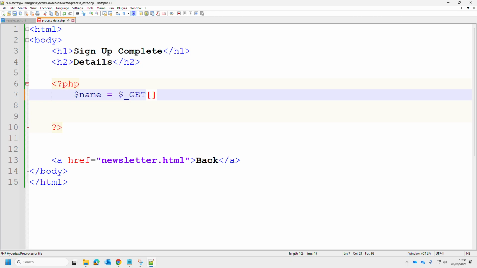And then I have square brackets, and inside the square brackets I need to say which bit of data from the form I would like to retrieve. So I'm going to say the name, so the name field, and PHP lines end with a semicolon. So this means created a variable called name. I'm then going to get it, and we're getting the name bit of data from the form. So we're going to do that 3 times.